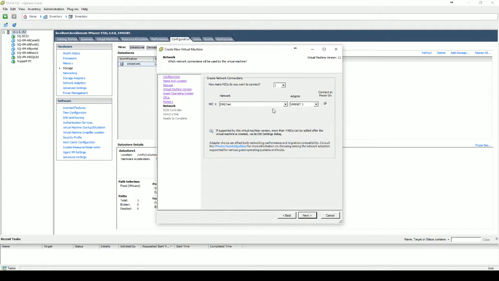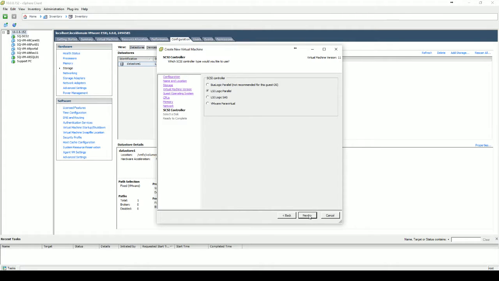For this, it's only a test server, so I'm just going to use the 1 NIC at the moment. I think this machine's got about 8 NICs on there, so you can actually connect all those and use the full throughput, but it's not going to be needed in this instance. The SCSI controller, I always leave it as the default.